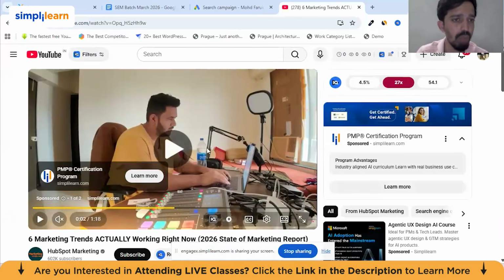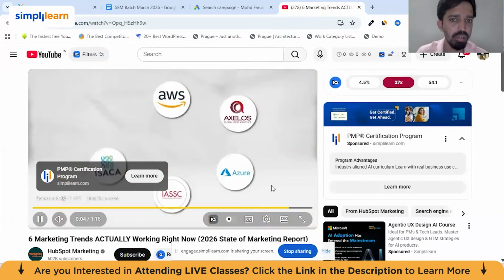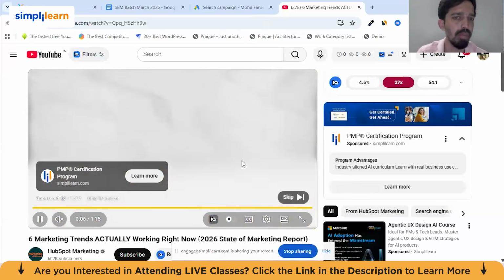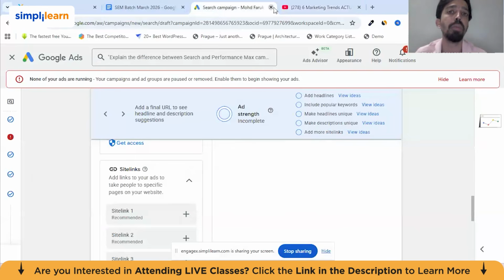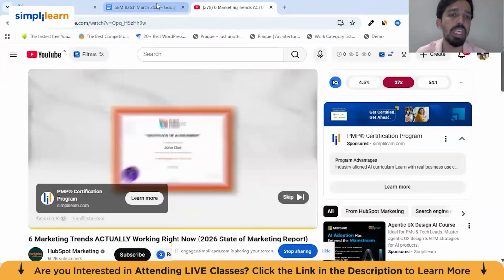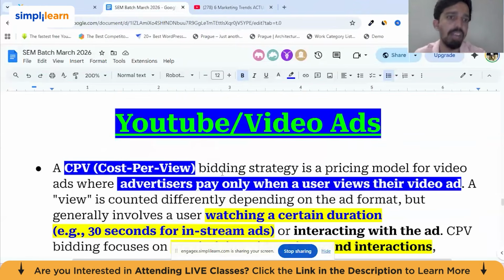Now I'm watching this video. Okay, so the duration is done. Now I have an option of skip. By the time this skip option appears, they have been charged for a view. Cost per view, CPV. Cost per view strategy is a pricing model for video ads where advertisers pay only when a user views their video ad.